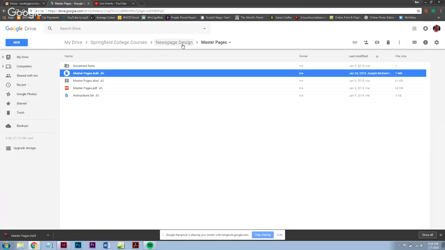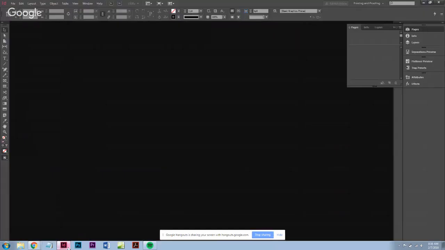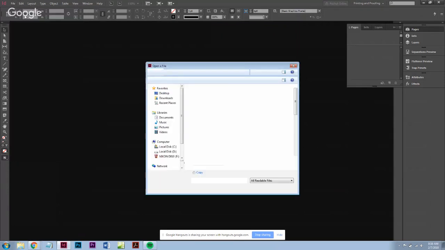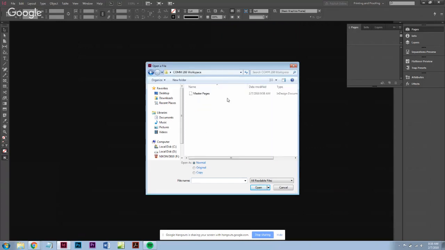So I always click back to News Page Design because this is kind of home base. This is where everything's going to live or come from, and it's going to live on our desktop. So go back to InDesign, and you can go File, Open or Control O, whichever is easiest for you. If you don't see my mouse doing things, it's because I use my shortcuts a lot, because I just use this program a lot. So I'm going to open up our master pages.